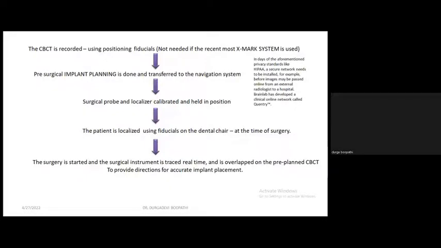So the next thing would be, this is just a flow chart that I have put for the video. So what happens is, CBCT will be recorded using localization fiducials, and it is not needed if we are using the XMark system, which is very recent, started in 2020. And pre-surgical implant planning is done and transferred to the navigation system.